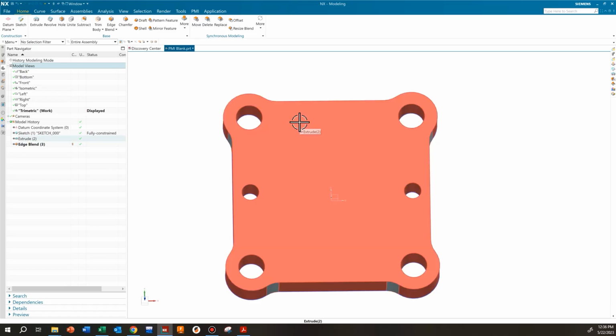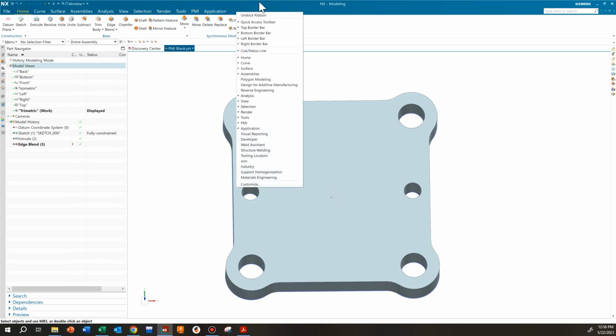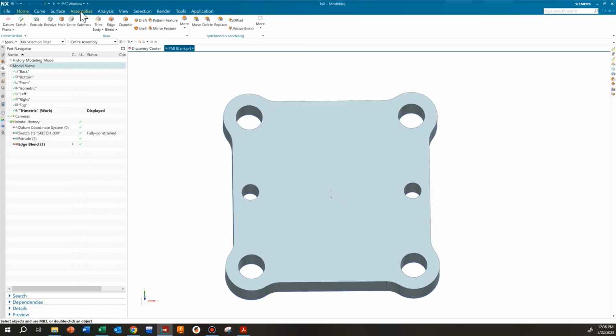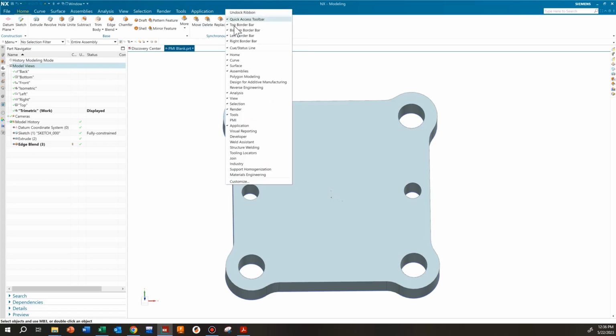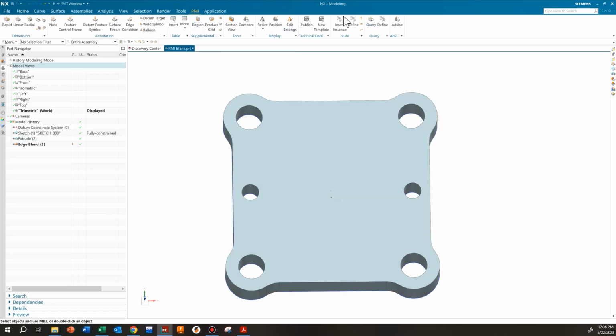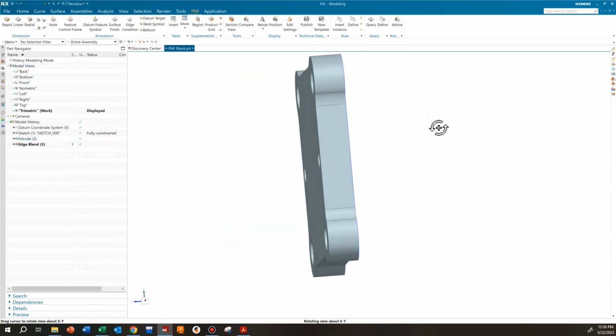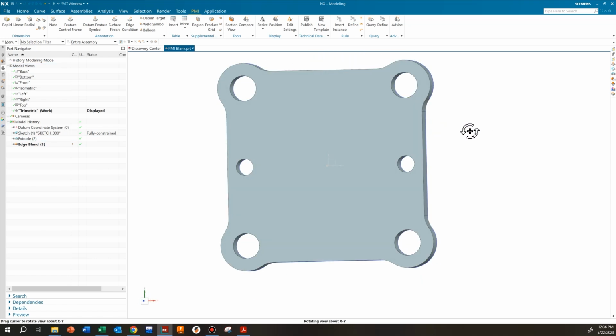To access the PMI functions, PMI commands, you need to have the PMI tab up here. If you don't, right click and make sure that you have PMI selected. Okay, so yours probably looks something like this. If you right click and then go to PMI, then you have access to all the PMI functions. And we're going to start adding to our views.